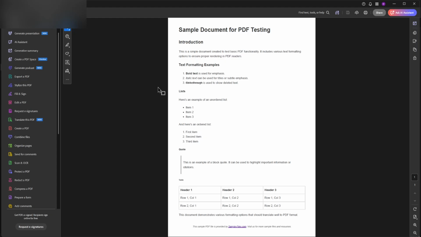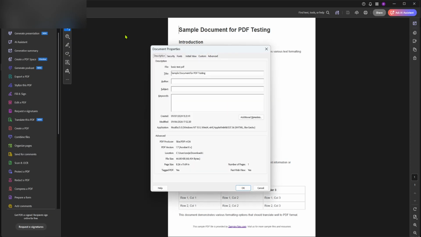Alright, so you can also find these files and properties with the shortcut. If you use Ctrl D on Windows or CMD D on Mac computers, it will open up document properties.